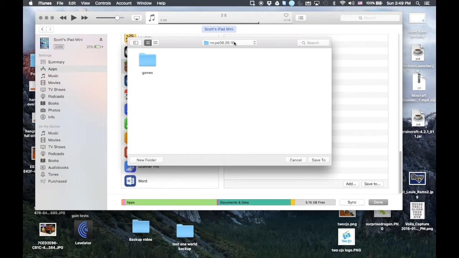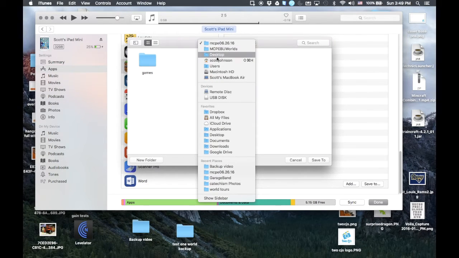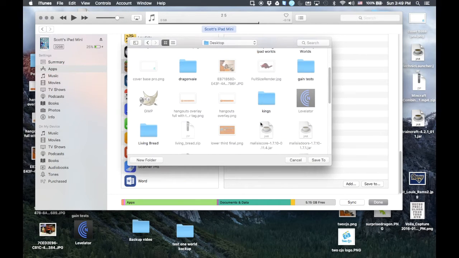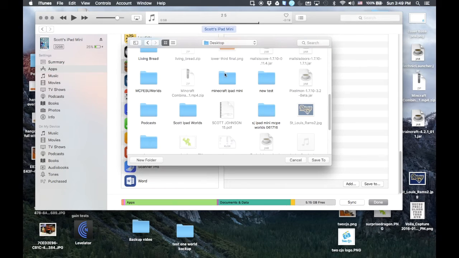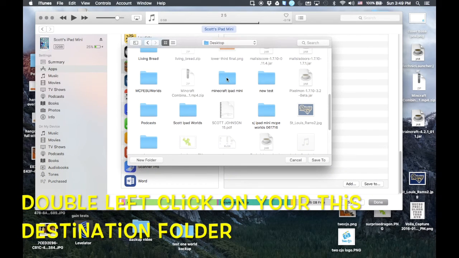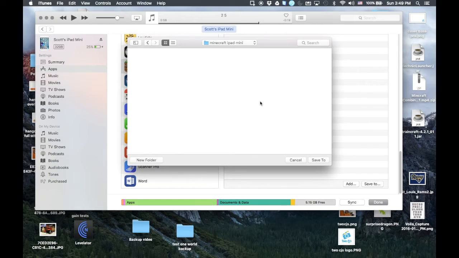And I'm not going to save them into my Minecraft Pocket Edition 626. I'm going to go back to my desktop, and I'm going to go to the folder that I just created right here called Minecraft iPad Mini. So double click on that folder to open it up. And it's blank because I haven't saved anything in there yet. And then on this window here, just come over here and click Save To.